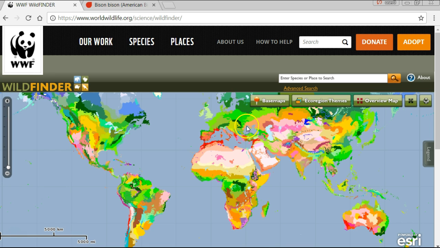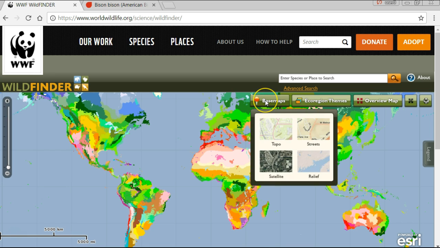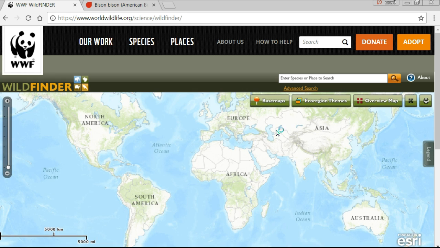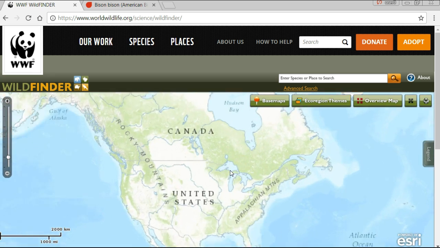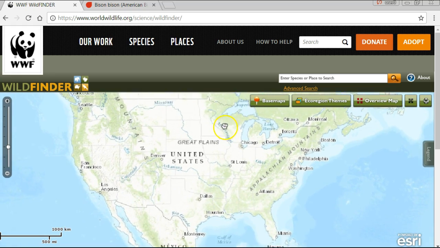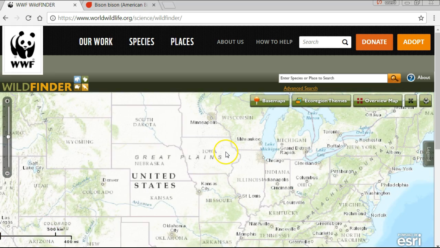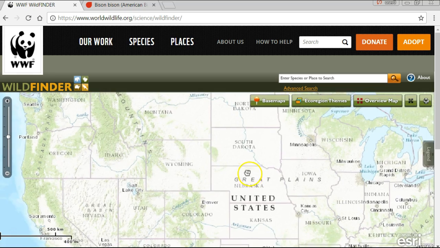So let's talk about base maps first. The base maps are the maps that are underneath everything else, and those are the options. So we have a topo map, the topographic map, and to show you, we're going to zoom in to North America, to the United States, so we can get a little bit better look. You can see how it actually has the states broken down, and you can see everything.